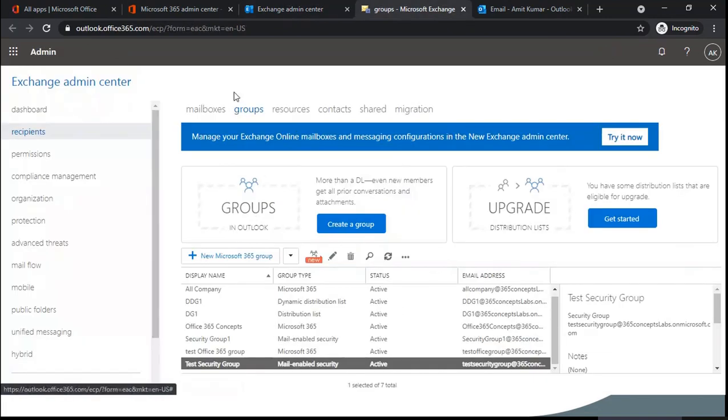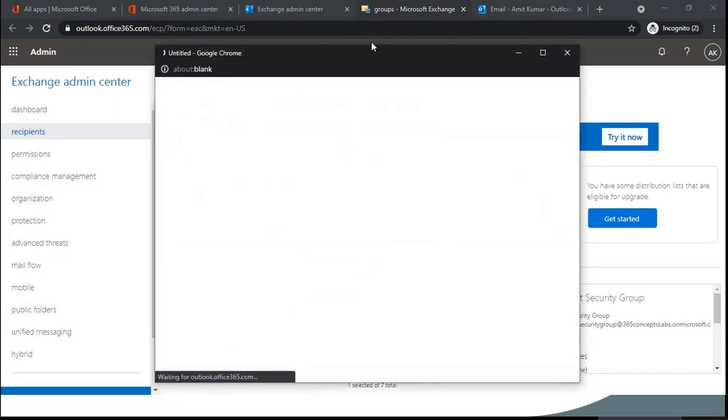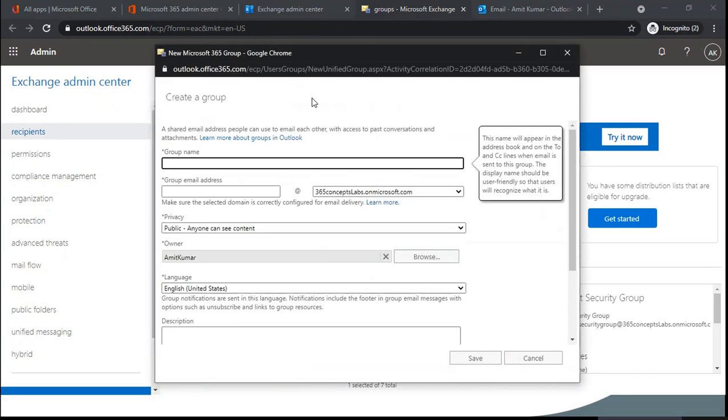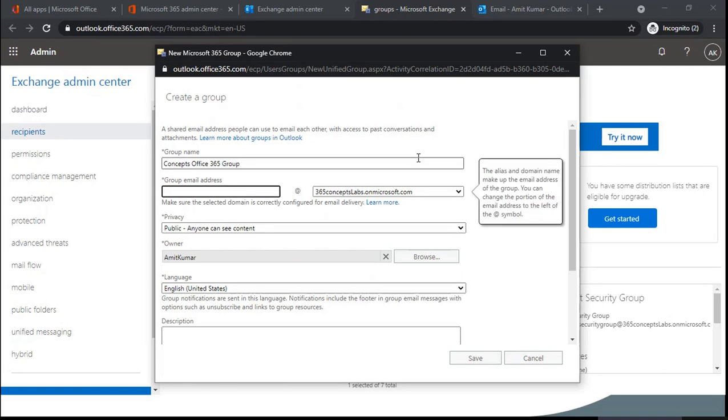In the same way, if you want to do it from the classic Exchange Admin Center, then go to recipients and then the groups tab. From here, you need to click on new Microsoft 365 group, and here you need to add values. For example, the group name, what name you want to give to this Office 365 group. So I will mention here concepts Office 365 group. And I want to assign an email address for this group, and that will be concepts Office 365.